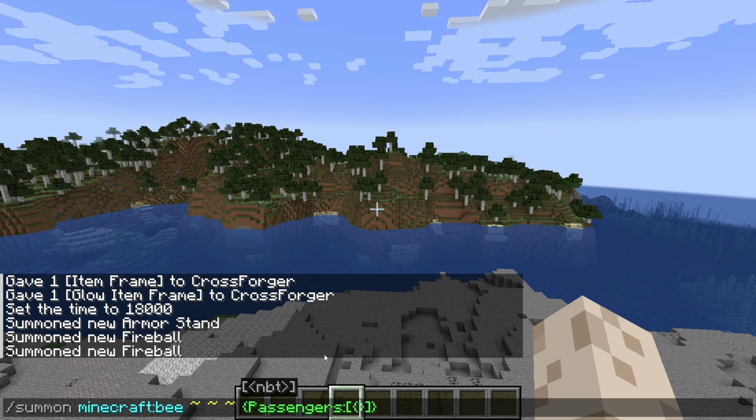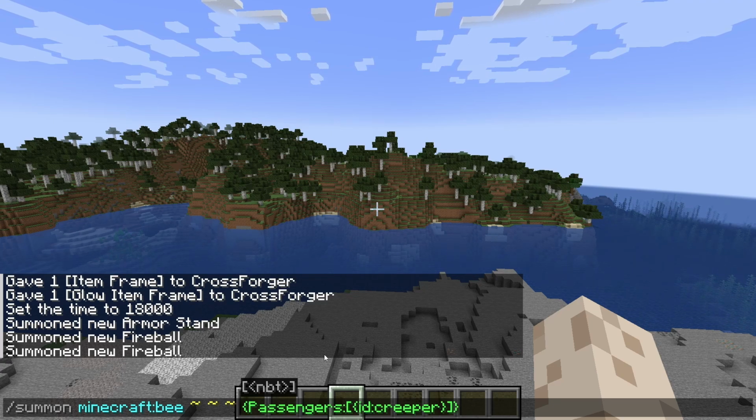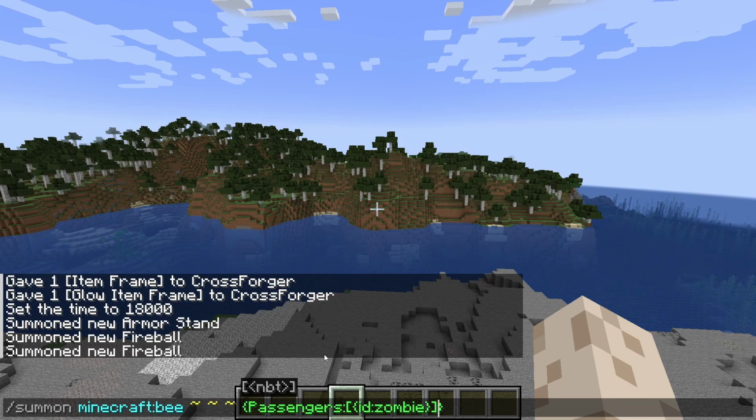We're going to do ID. Colon. And then, well, this one you can choose, but what they showed for the video, they did creeper. Now, I mean, maybe we could choose another mob. I don't know. Maybe let's try zombie. See how that goes. And then we're going to go outside of this square bracket and just inside this last curly brace.